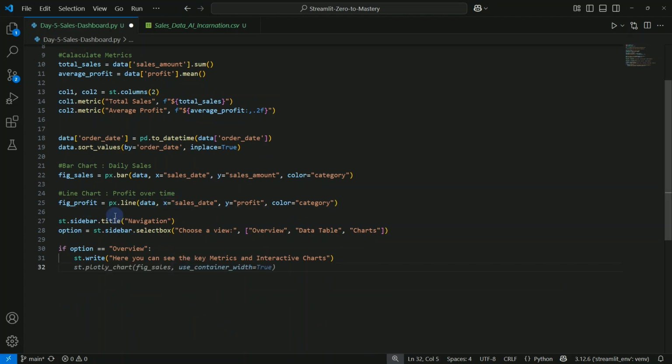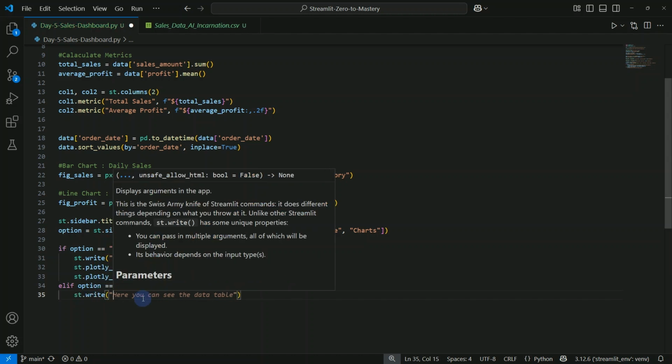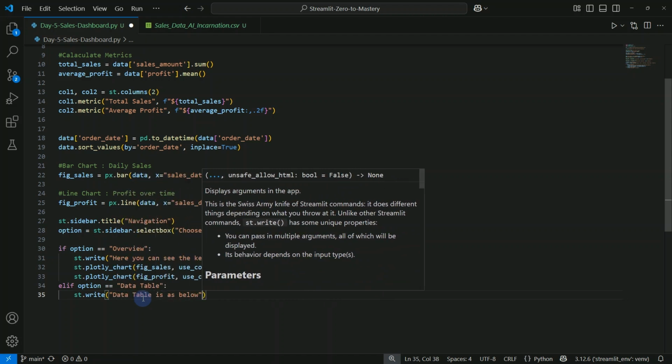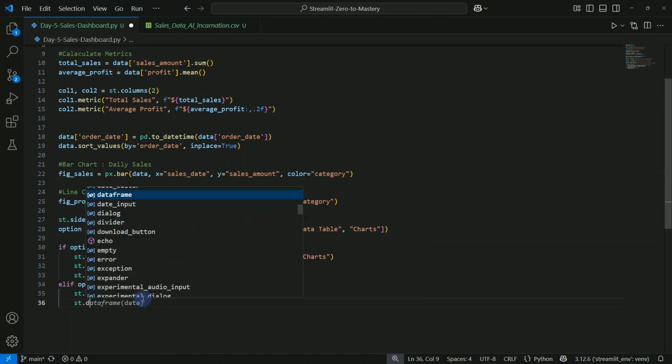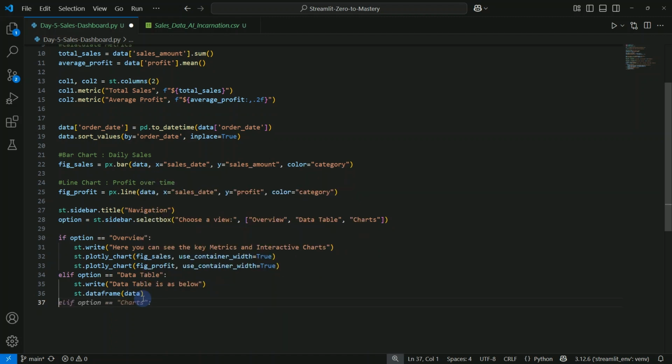To display these, we'll simply use st.plotly_chart. The first is figure_sales, and the second one is figure_profit. Next is if the option selected by the user is the data table. On the data table, we can simply give st.write, and we can simply say data table is as below, and here we'll simply say st.dataframe, and inside this we'll pass the data. If the user chooses the option as data table, we'll display all the data inside a data frame.